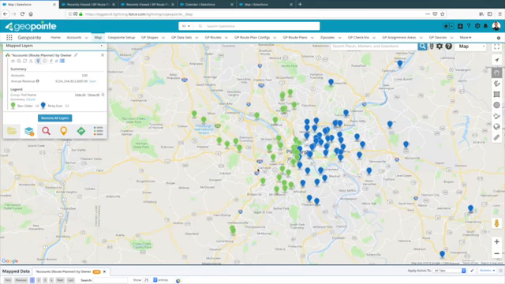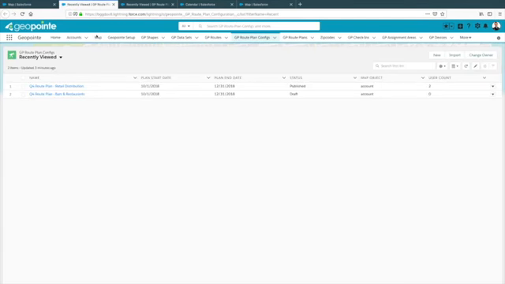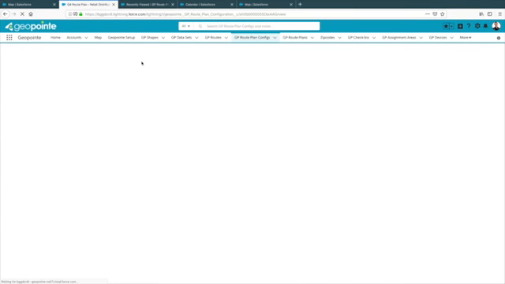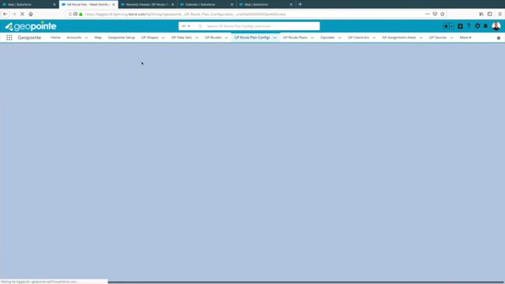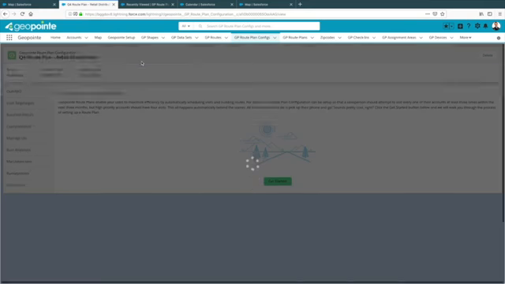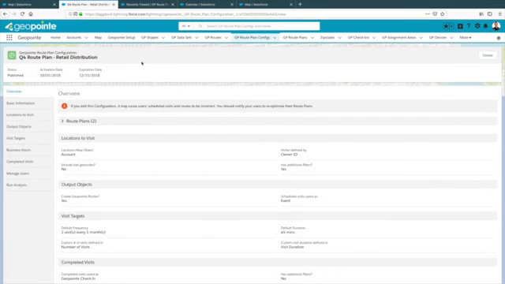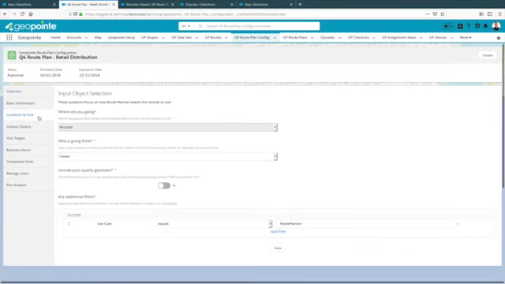on a regular cadence. What Route Planner brings you is some new tabs. So here we have the Geopoint Route Plan Config tab, and this is an administrative task. So I've got one created here, my Q4 route plan for retail distribution. If I open up that, you'll understand how we create the configurations. It's very much wizard driven.